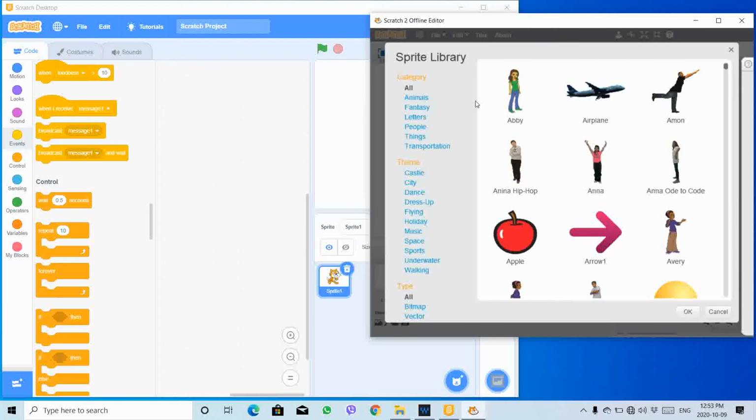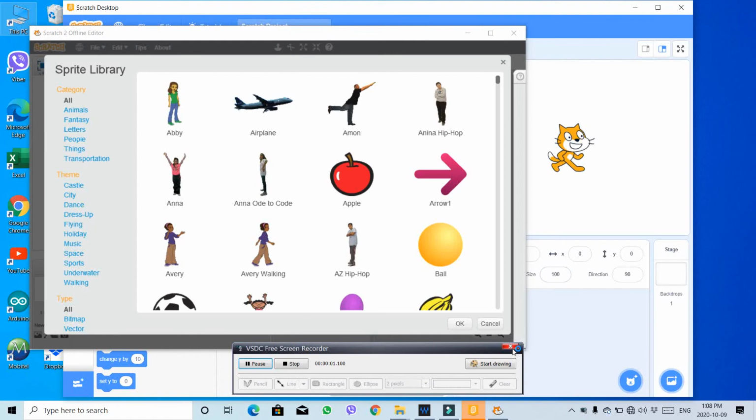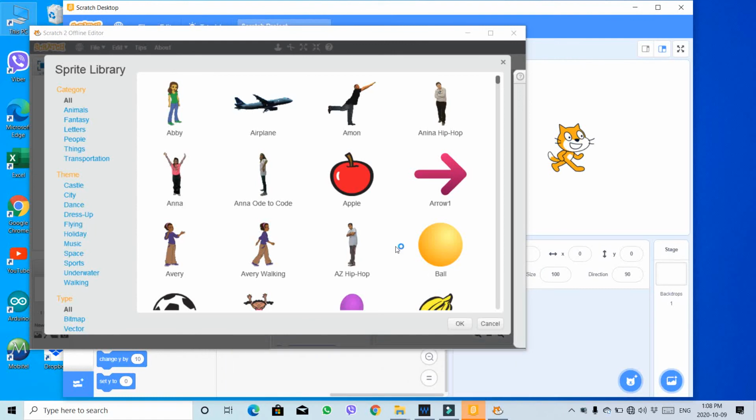They are also categorized under titles like all, animals, fantasy, letters, people, things, transportation, and by theme like castle, city, dance, dress up, flying, holiday, music, space, sports, underwater, and walking. Enough about sprites, and cancel.